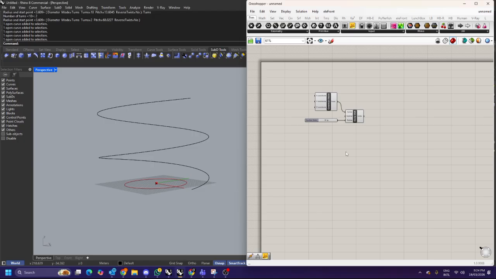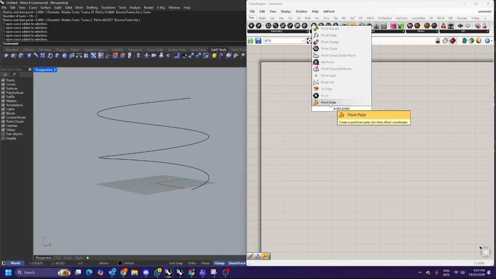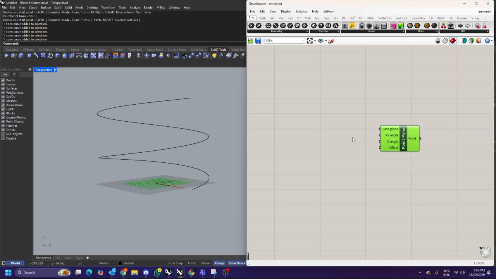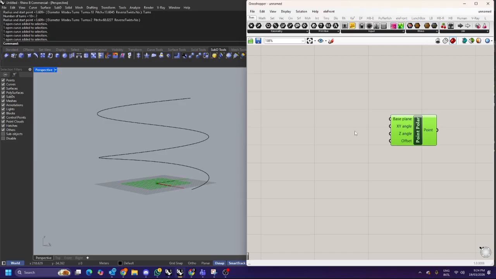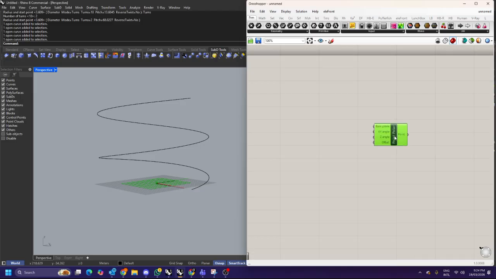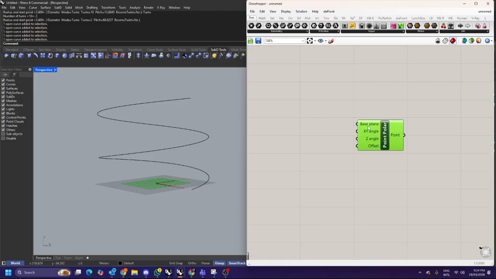So how I learn Grasshopper is exactly what we're doing right now. You just have to watch different videos, because there are always going to be some issues you encounter, like this point polar. I'd rather use this script. So without looking at the video, let's try to do it together.